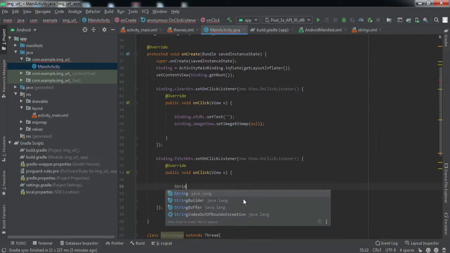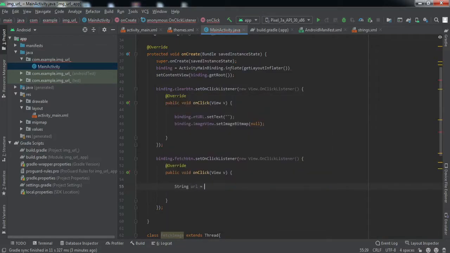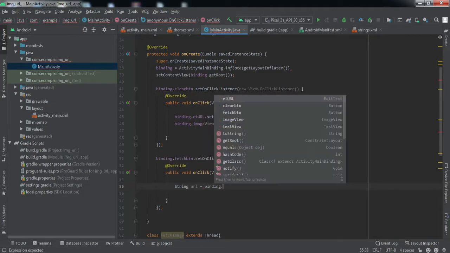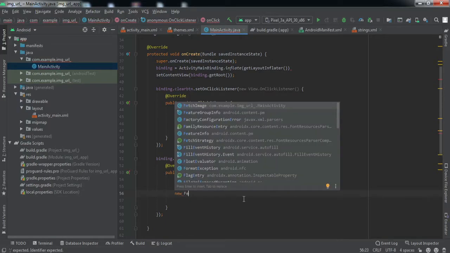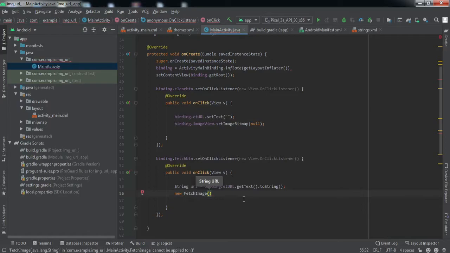So string URL is equal to binding dot URL dot get text to string, and here we'll create fetch image and we'll pass the URL to the constructor dot start, right?